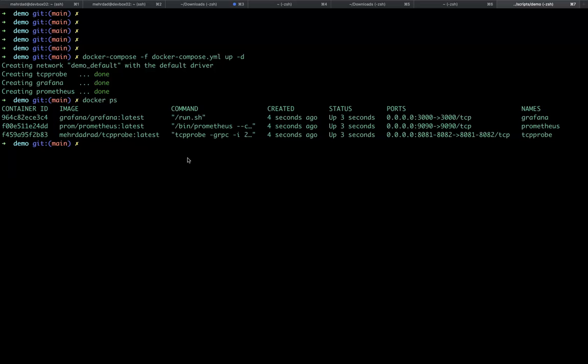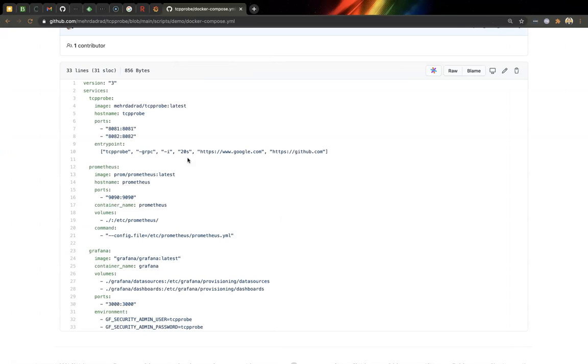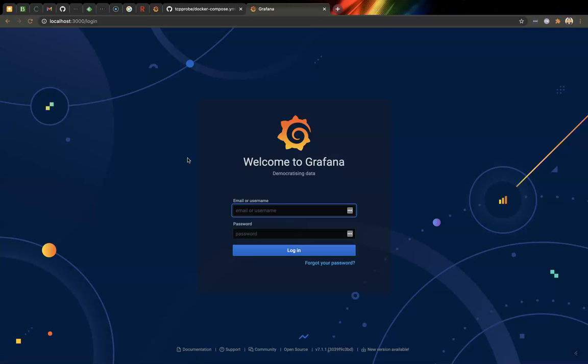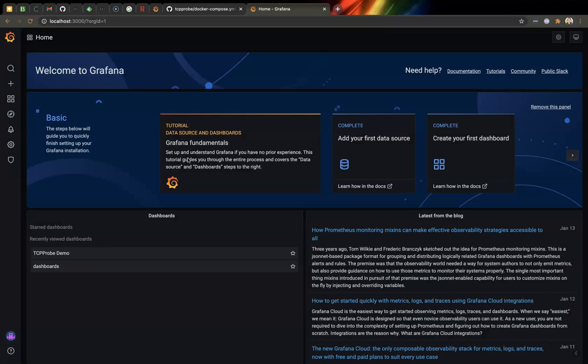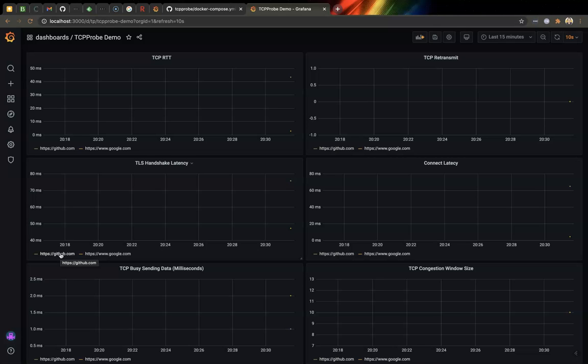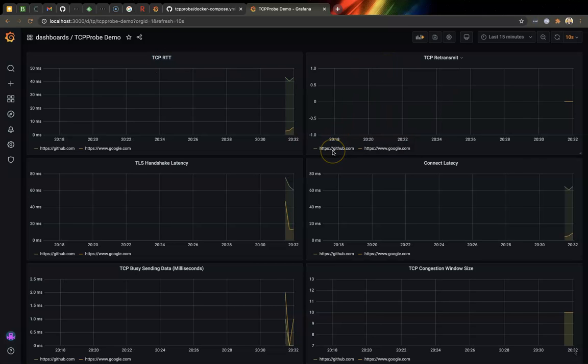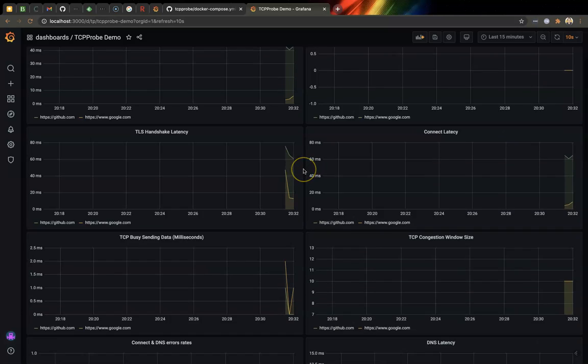There is a pre-provisioned dashboard that we can browse at localhost port 3000. The username is TCPProbe and the password is the same. Click on the TCPProbe demo and then you can see the pre-configured graphs that we already have here for two targets, github.com and google.com. You can see TCP RTT, TCP retransmit, TLS handshake, TCP congestion windows, and others.